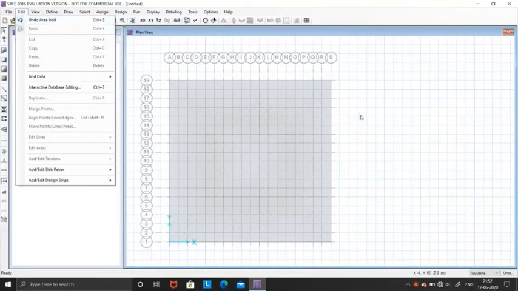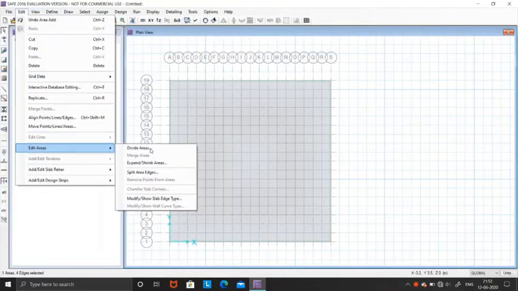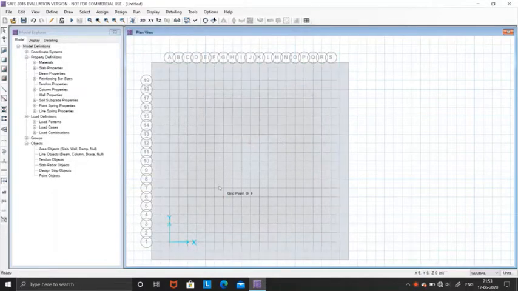So go to edit, and first of all click on select this, and you can see here one area and four edges are selected. Now go to edit, and now edit areas and expand and shrink areas and give it here values 2000 mm, that is 2 meter. Okay, so it has expanded.